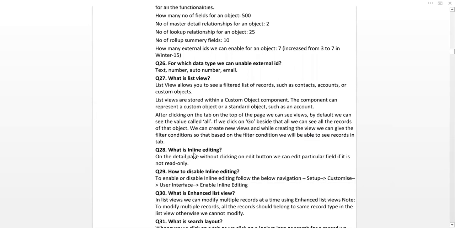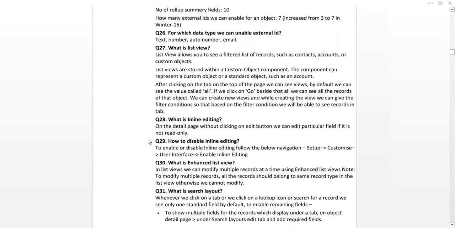Next question: what is inline editing? Editing fields on the detail page without clicking the edit button. We can edit a particular field if it is enabled for inline editing. To enable or disable inline editing, follow the navigation: Setup, Customize, User Interface, Enable Inline Editing.